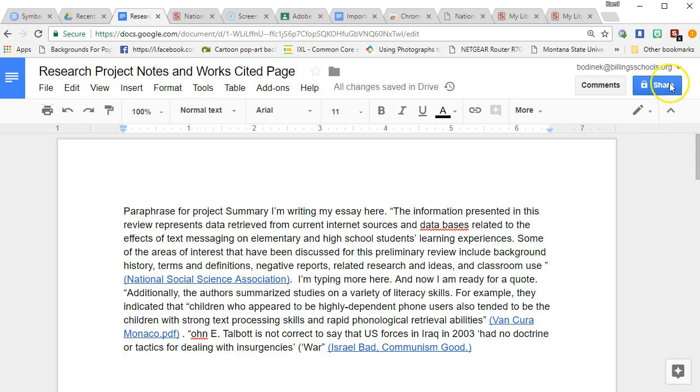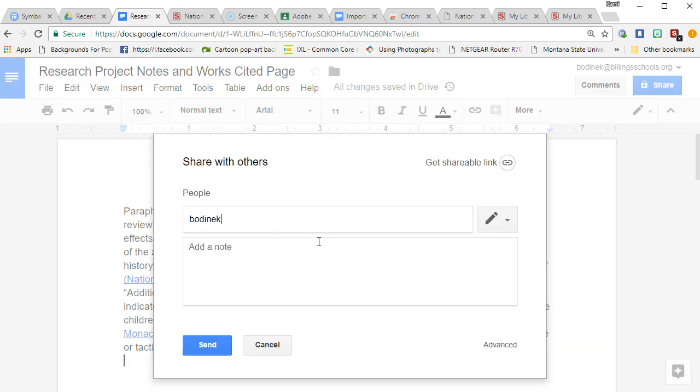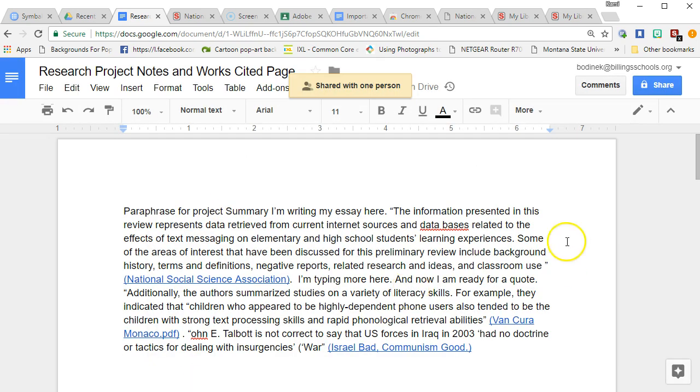And then again, this information you can share with me. If you click on this, you can type in my email, bodingk@billingschools.org. And then you can hit send. It should show an icon for me. And then when you look up here, once you have shared it with somebody, it should show that it is shared. However, I am that person, so it's private to only me because I am Bodine K.